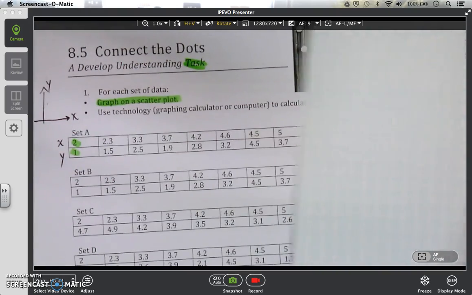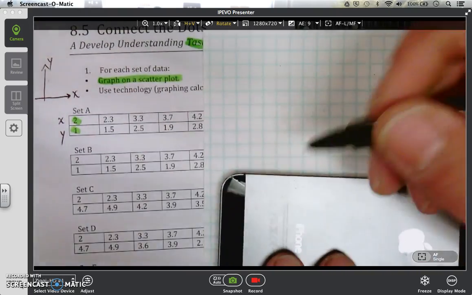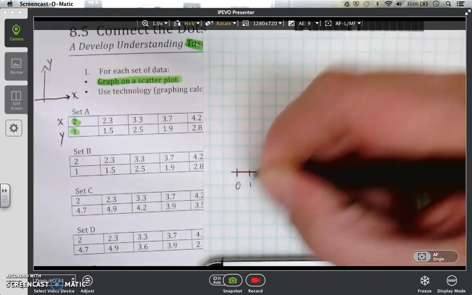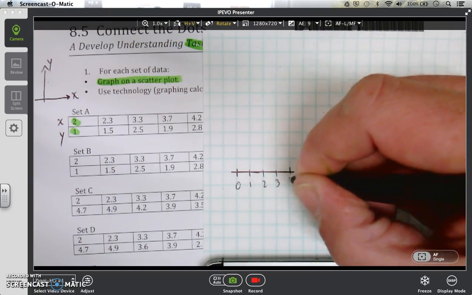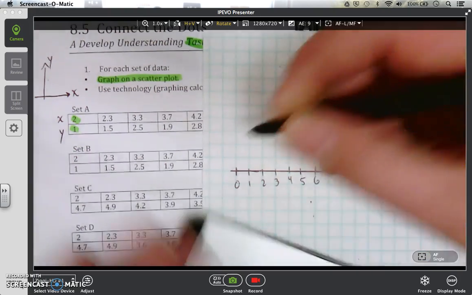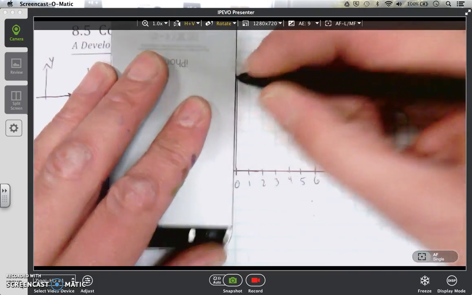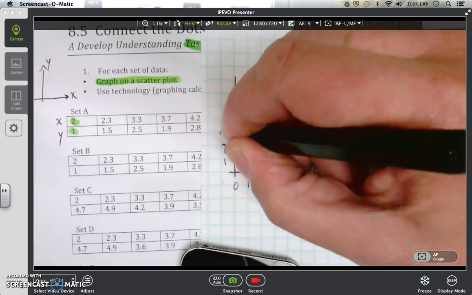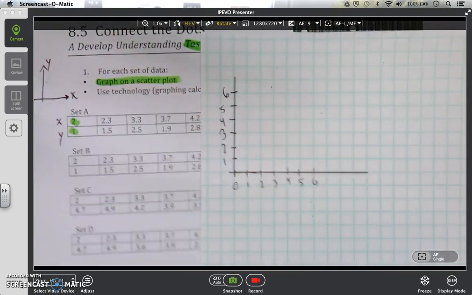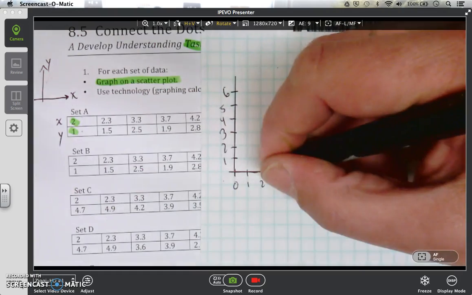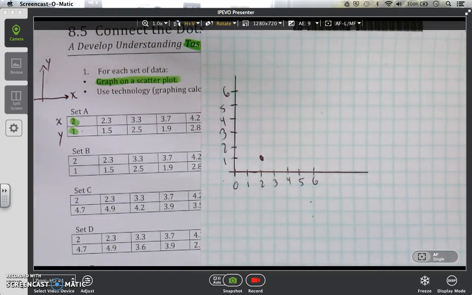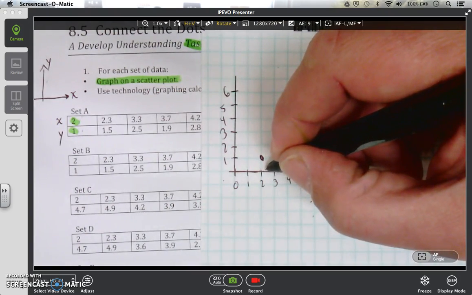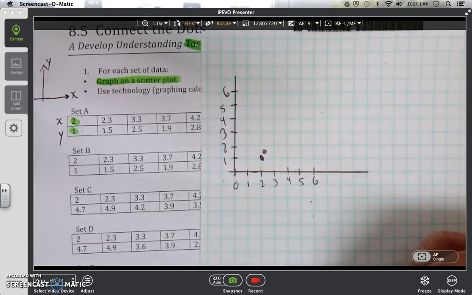Let's use my graph here. Let's make this overly small just to illustrate my point. 0, 1, 2, 3, 4, 5, 6, and 1, 2, 3, 4, 5, 6. Our first data point will be 2 comma 1. Easy enough: 2 over and up 1. That's one point. But now 2.3 and 1.5. So 2 and 0.3, and then about 1.5. That's going to be sort of there.